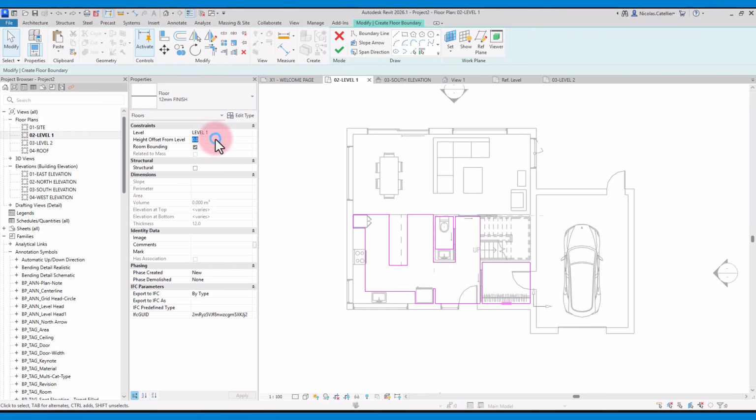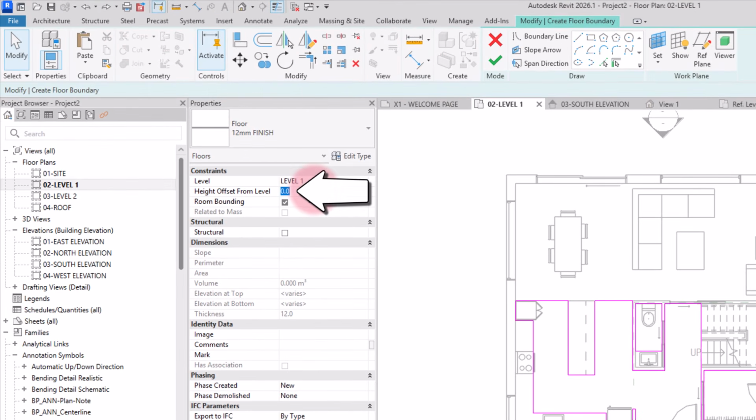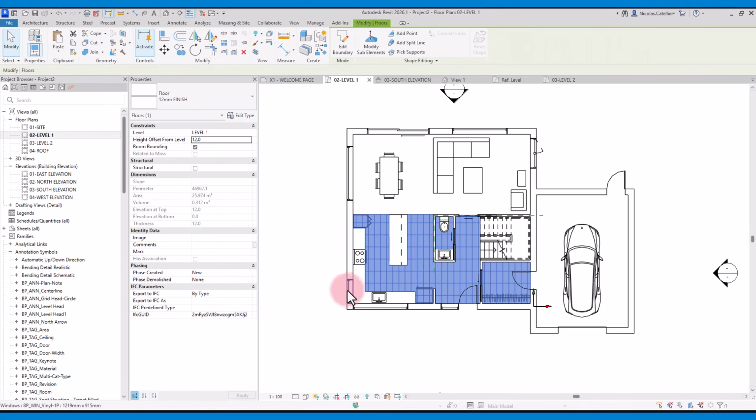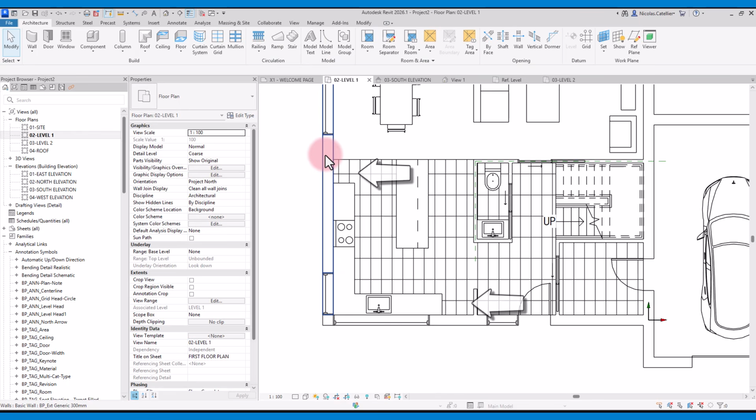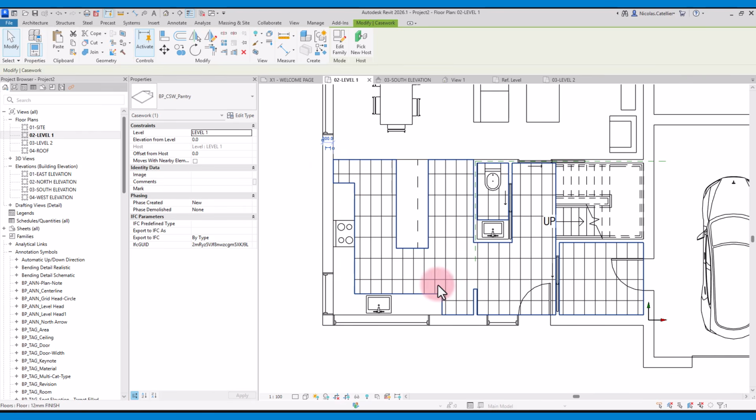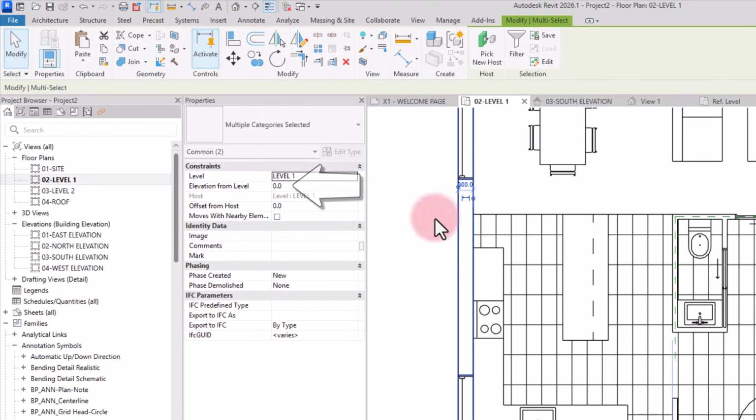This finished floor must sit above the main floor you have already created. Set a value of 12 mm to the height offset from level parameter. You notice that the fridge and the pantry become invisible. That's because the new ceramic finished floor is sitting just above them. Use a cross selection to pick the fridge and the pantry. In the instance properties, set an offset value so they sit above the finish.